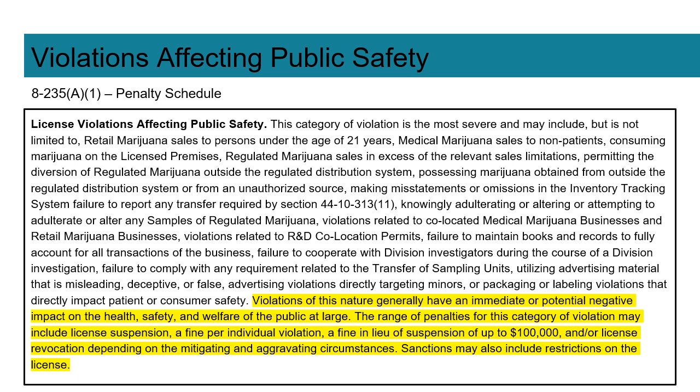44-10-313-11, knowingly adulterating or altering or attempting to adulterate or alter any samples of regulated marijuana, violations related to co-located medical marijuana businesses and retail marijuana businesses, violations related to R&D co-location permits, failure to maintain books and records to fully account for all transactions of the business, failure to cooperate with division investigators during the course of a division investigation, failure to comply with any requirement related to the transfer of sampling units, utilizing advertising material that is misleading, deceptive, or false, advertising violations directly targeting minors, or packaging or labeling violations that directly impact patient or consumer safety.